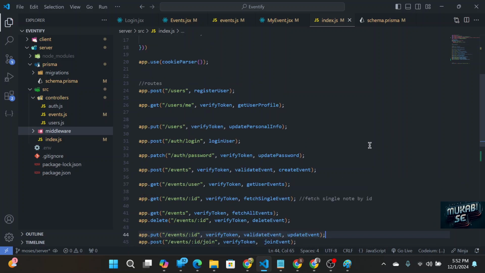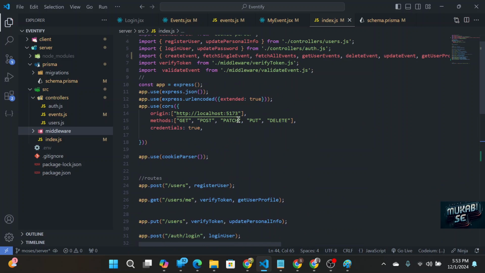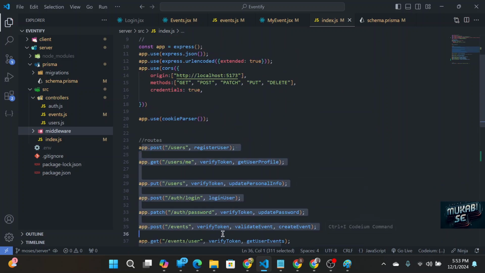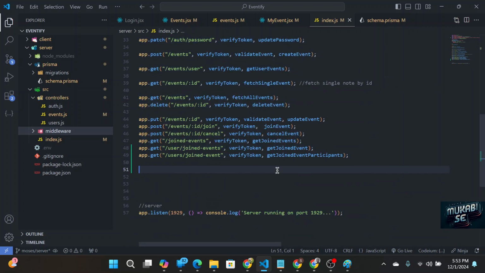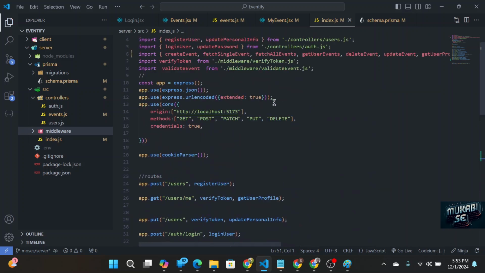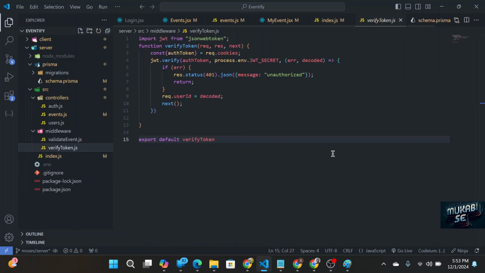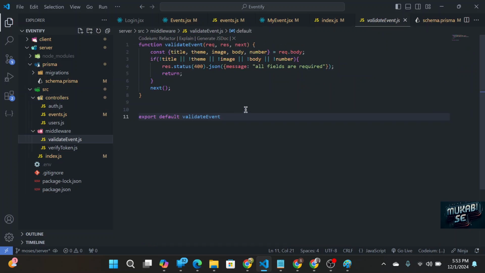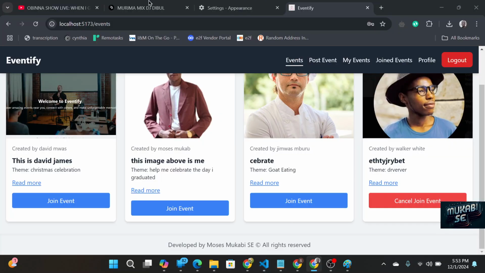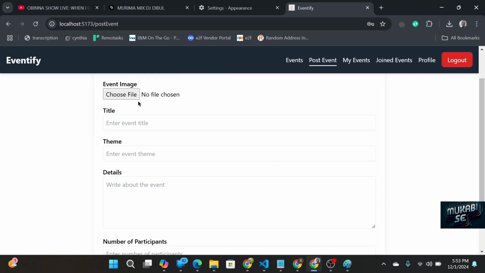Yeah, here are the routes for the project. As well, now we have the server running at port 1329. We have our middleware, this one verifying the token, and this one validating whether the user has inserted everything on this page right here. Where is it? Yeah, post event.